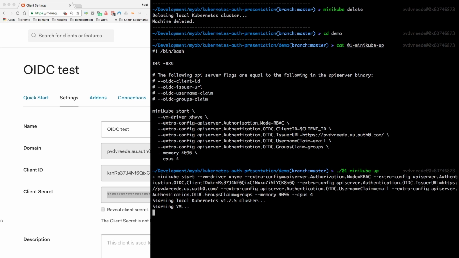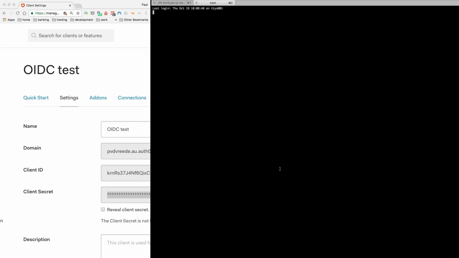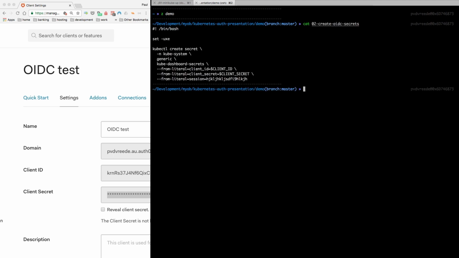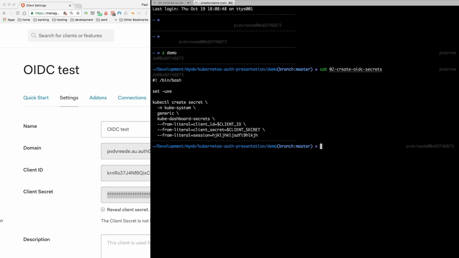So, what I'll do while we're waiting, I'll just show you the next part. The next part is just putting those secrets into Kubernetes. I'll make it a bit bigger. So the dashboard that we boot up is going to need the client ID and the client secret. So we're just creating a Kubernetes secret as you would for any sensitive data.